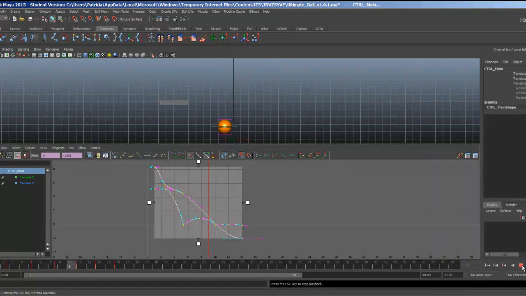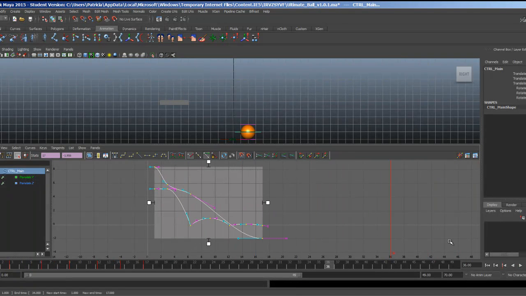So actually, I like that a little bit better. It's a little fast, but it feels more like a bowling ball.